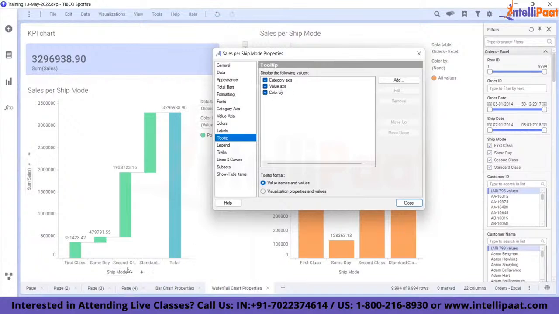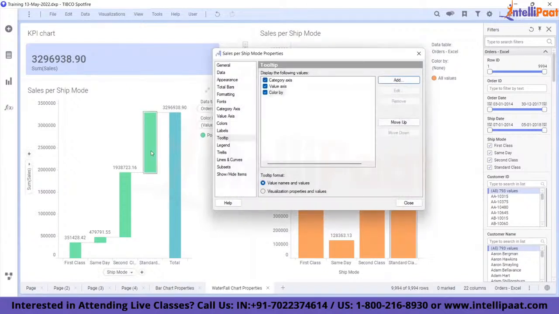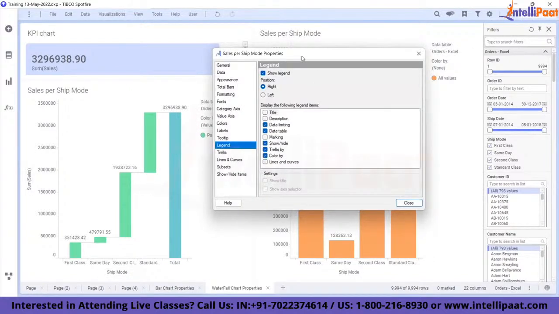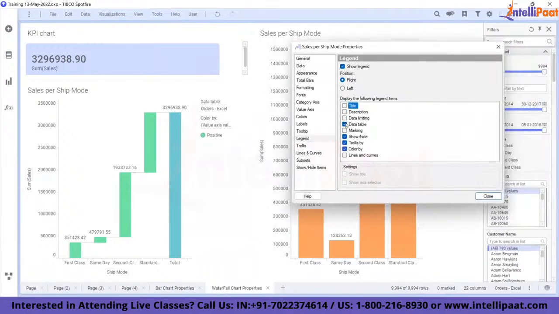Again, tooltip. So tooltip is for category axis, the value axis, and the color by. Essentially, at any point of time you can add your own set of information to be displayed on the tooltip. Legend again. These are the legends. What extra additional information we would want to define, we can do here, and what not, we can just have removed.